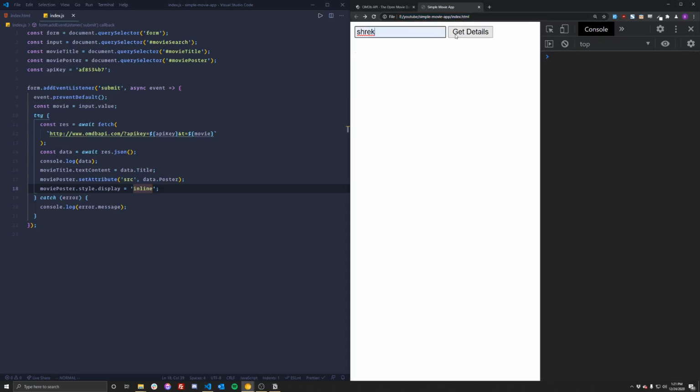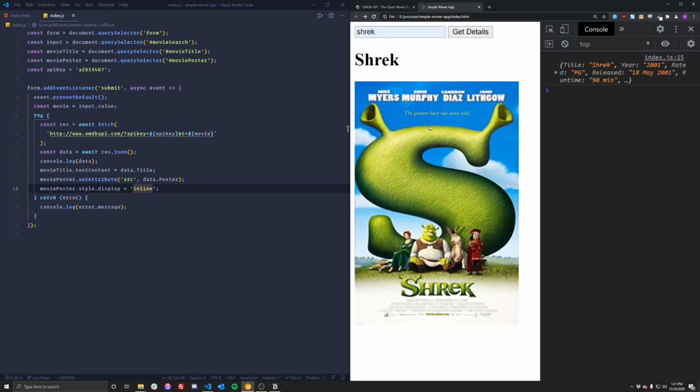So now it's not there. Shrek, get details, and now we get Shrek here. The reason why I used inline is because an image tag by default is an inline element. So now it appears. So now we fix that.